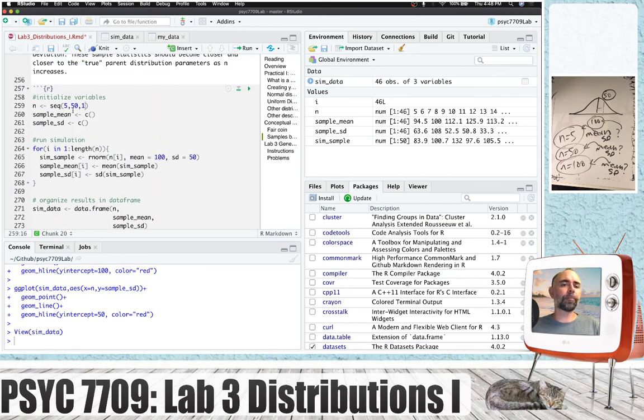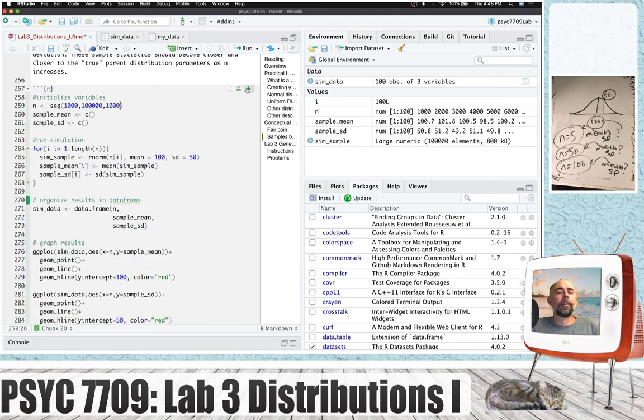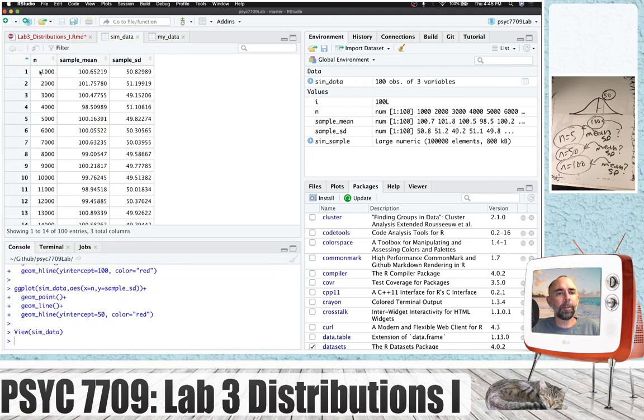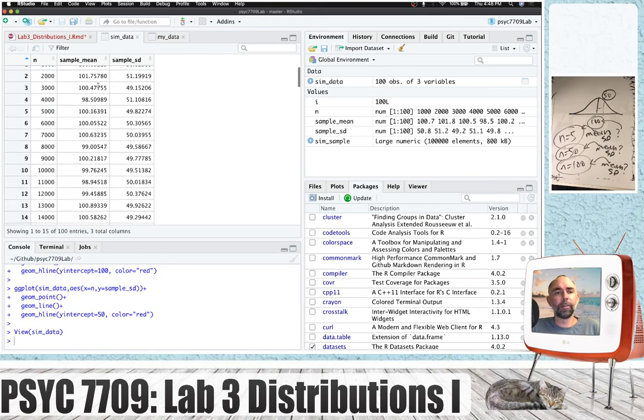Let's do 1,000 to 100,000 in steps of 1,000. All right, let's look at the data. So we took a sample of 1,000 observations and calculated the mean and standard deviation. It's close to 150. As we keep increasing the sample size, notice what's happening to our sample mean. It's basically just 100 or very close to it.